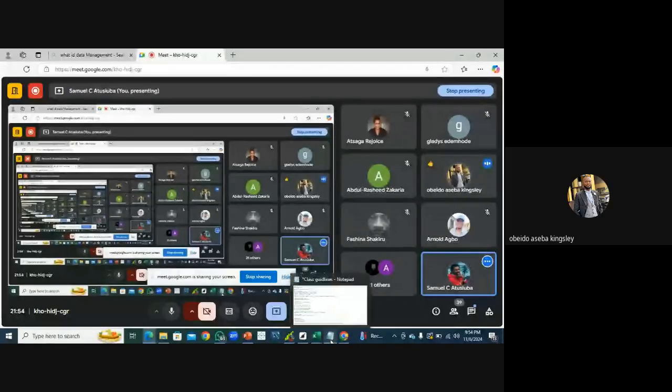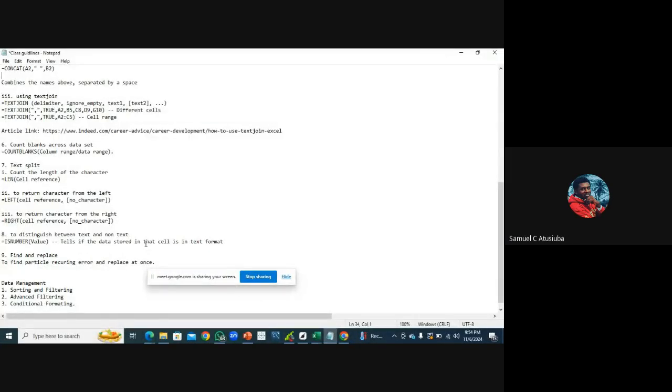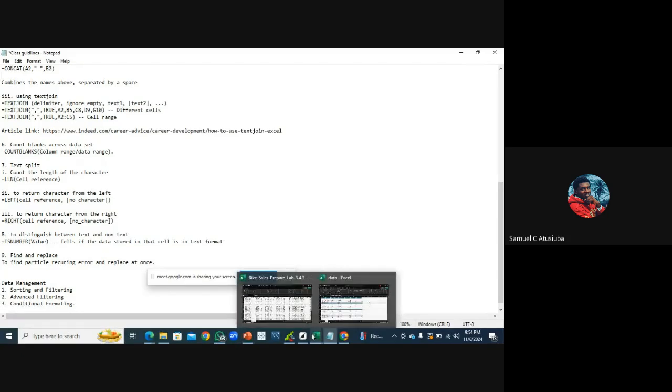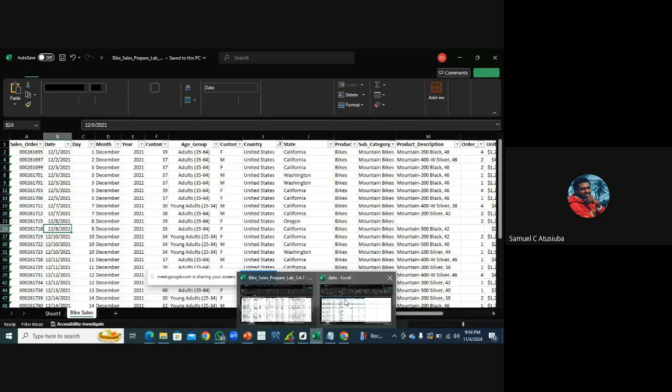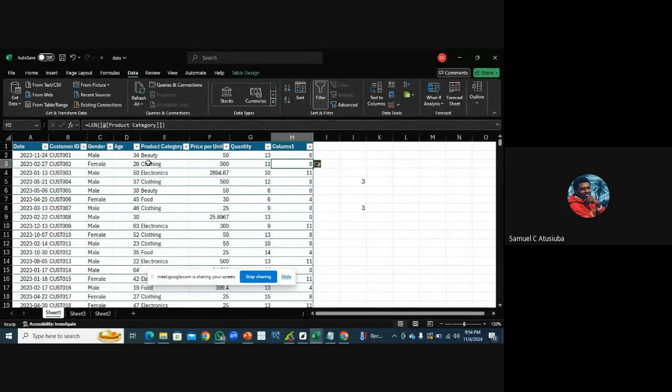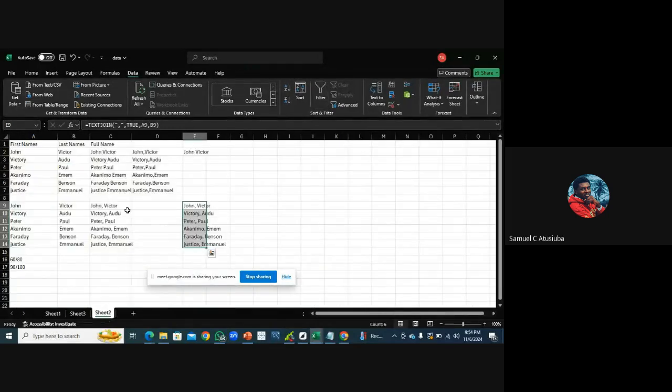Yes, sir. Let's move. So now the next function we'll be looking at is to return characters from the left. Now, where's my data set? No, this is not the data set. So these are not different projects. Let's use this other sheet. This one now.